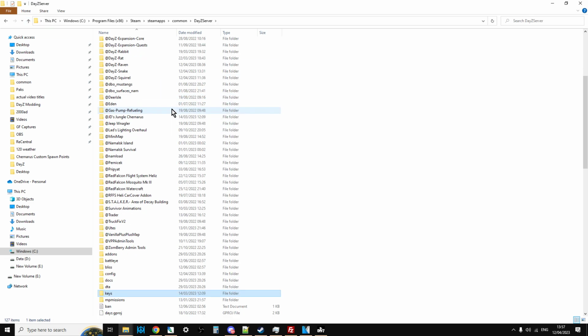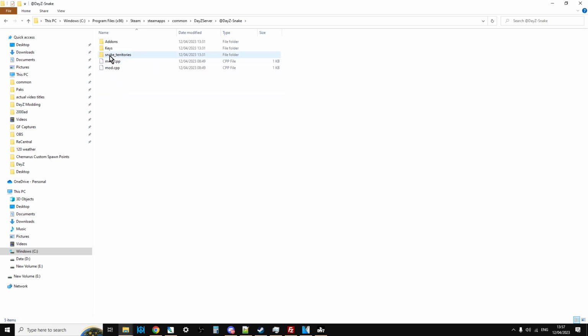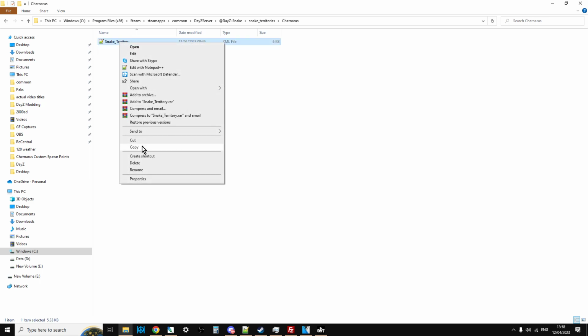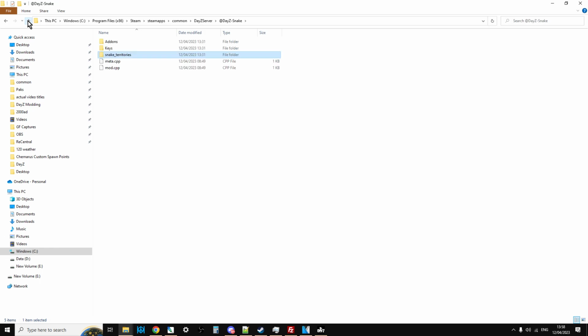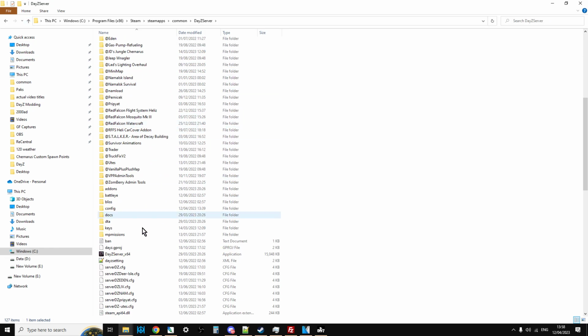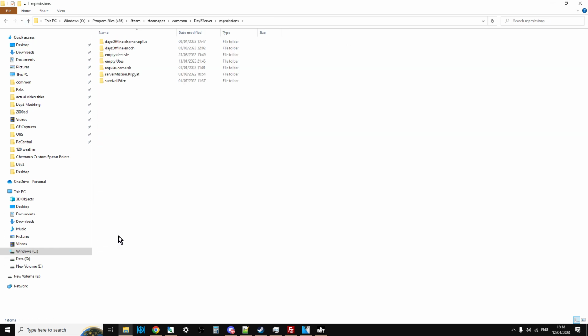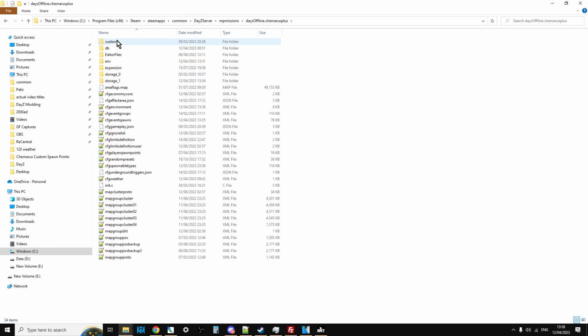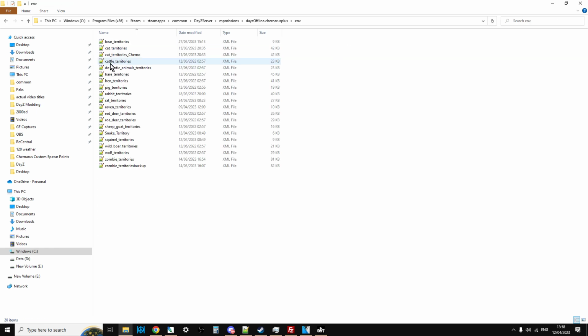Then we want to go into the mod again, DayZ Snake, go into Snake Territories. Now, I'm installing this on a Chernarus server, so I'm going to go into the Chernarus section, copy Snake Territory. I'm going to copy that up. Now we're going to go into the Missions folder, MPMissions, of our local server, go into Chernarus Plus. We're going to go into the ENV folder, and that's where we would paste that one.